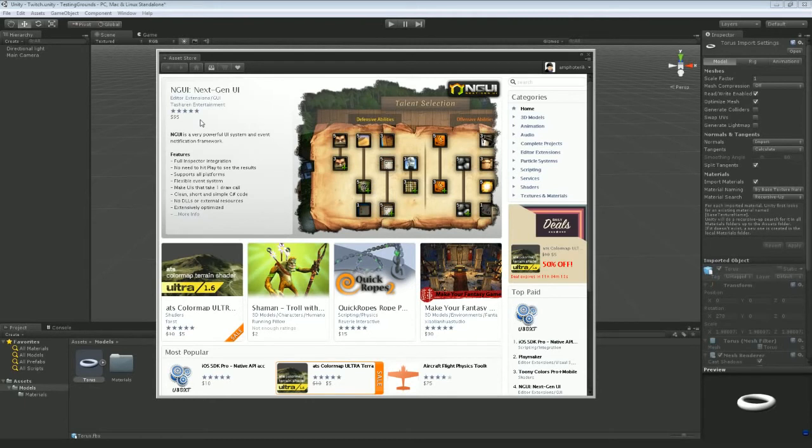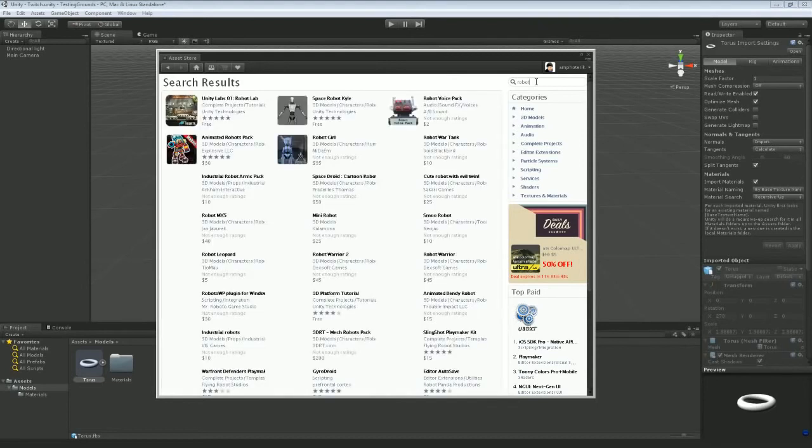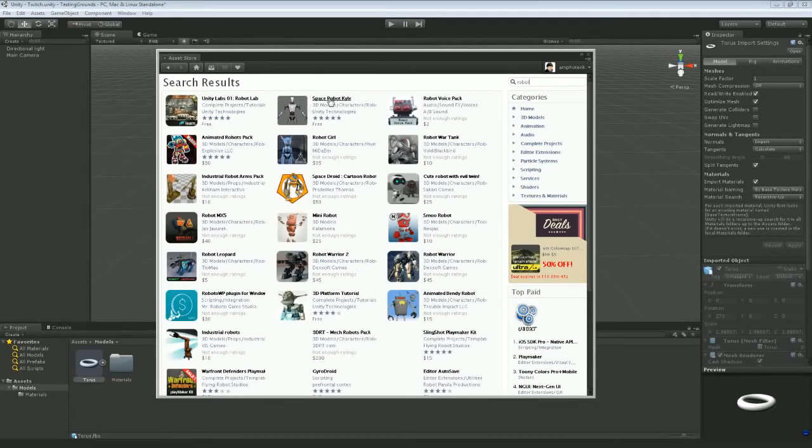But once you log in, you'll see a screen that's very similar to this, and we have promoted assets, and we've got options here on the side, and we have search, and we have top paid and deals and all sorts of stuff. So what I'm going to do is come up here into the search bar and type, because I'm looking for my favorite free asset, Space Robot Kyle. Space Robot Kyle is my favorite free asset. It's great for testing all sorts of stuff, if I'm testing animations, or some scenery or whatever. But you will notice while I'm here all these other robot related things on the asset store.